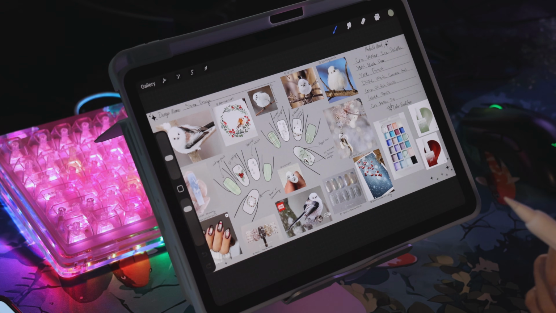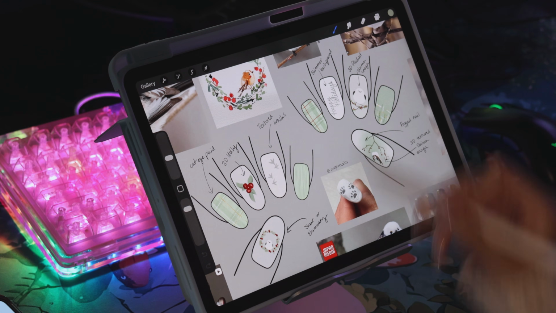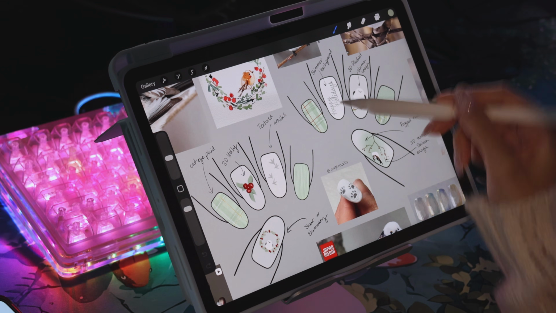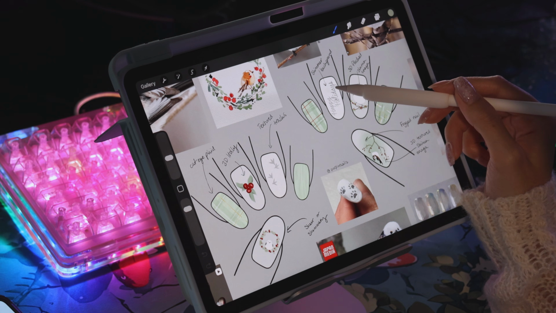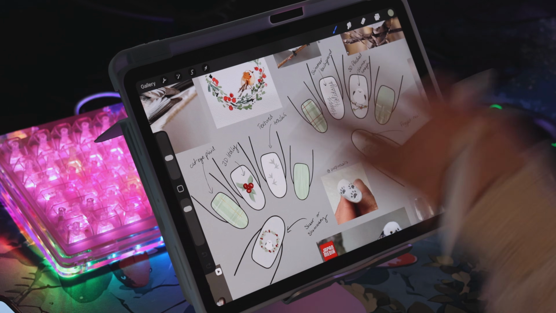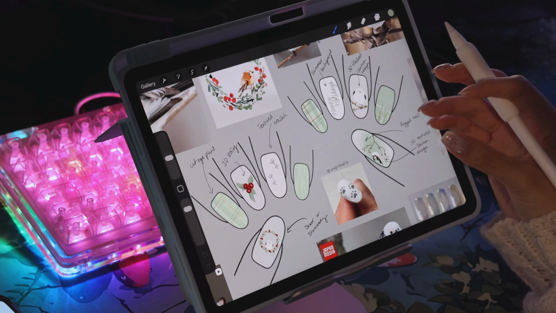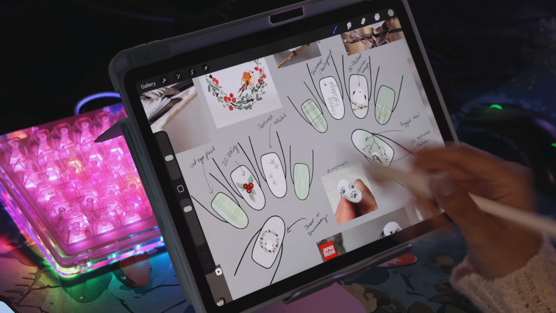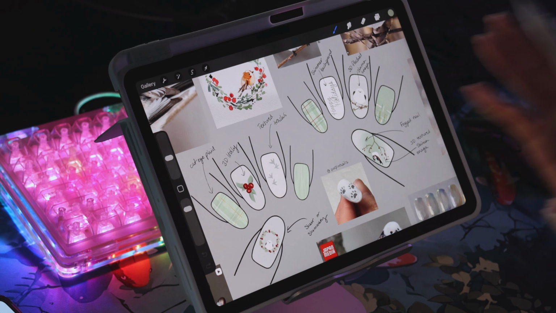Okay, so I took a little bit of a break and I finally have the design finished. I decided to go with a little Happy Holidays script writing, maybe do a shimmer ombre in the back of the ring finger. That was the last nail I had to design, and here's what I'm left with. I do think I like the design. I think I would like to see it actually on the nails to really be able to decide.